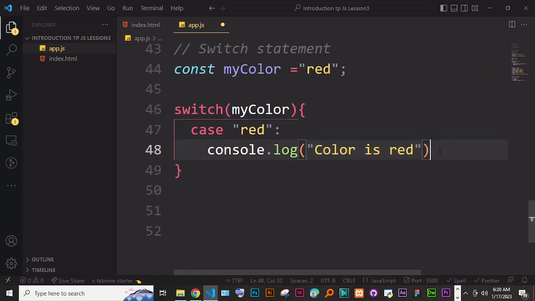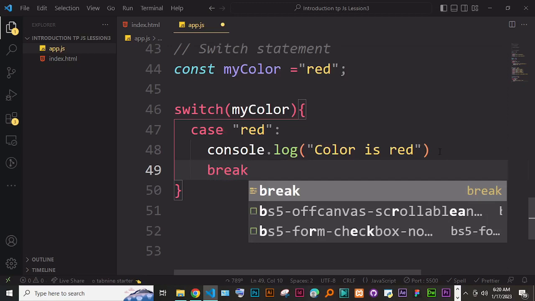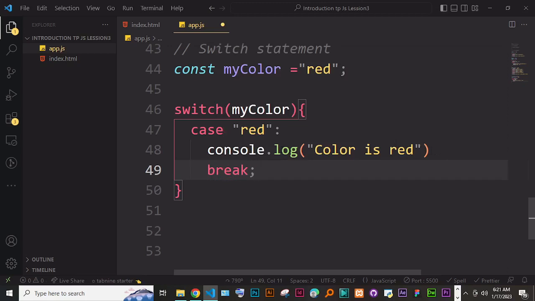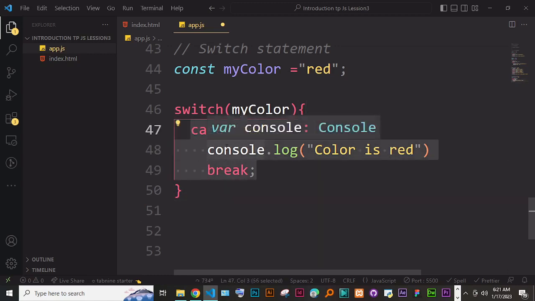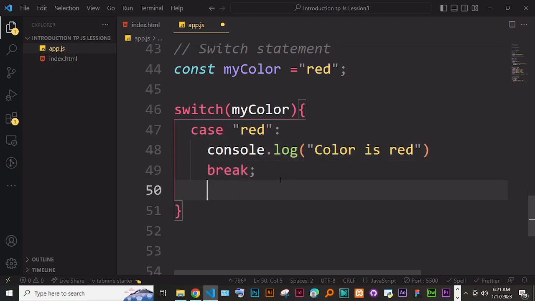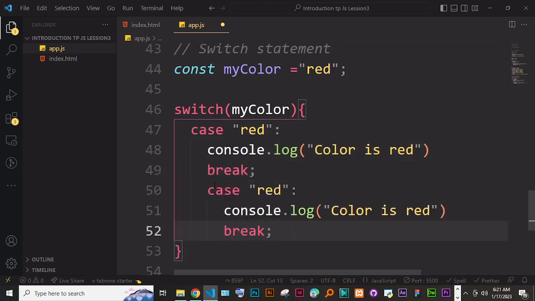Okay, and then we break. If this is true, we break off. And what does the break do? So the break keyword means terminate or stop from there, don't continue seeing any other code down. Okay, so we could just simply copy this and let me paste it here. So now another case.